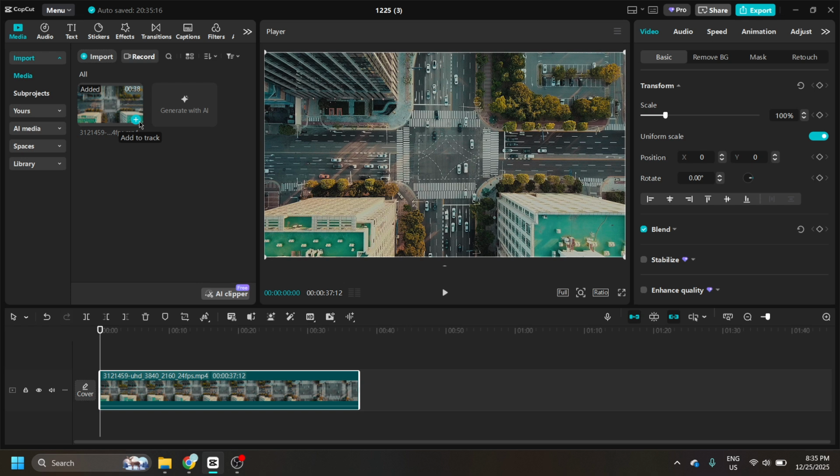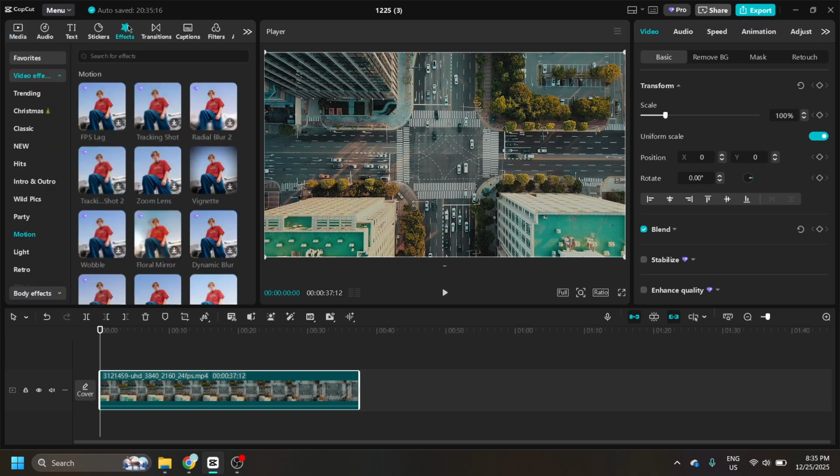Now click Effects. On desktop, you'll find effects along the left or above the timeline. On mobile, it's typically at the bottom toolbar. Make sure you're in Video Effects, not Body Effects. This ensures the effect applies to the entire frame, which is what you want for a global Earth zoom look.